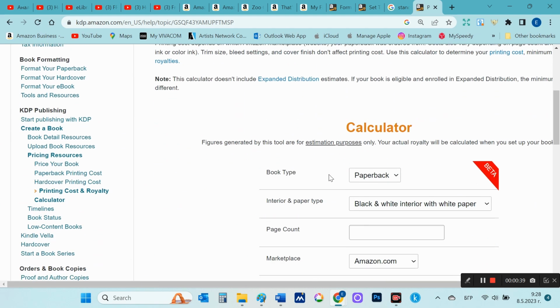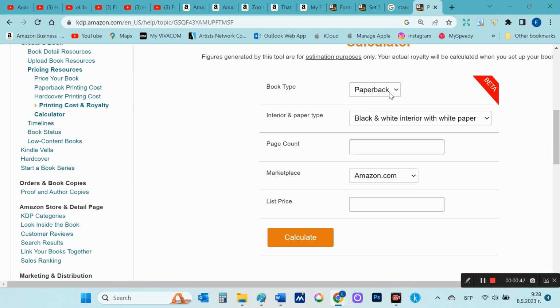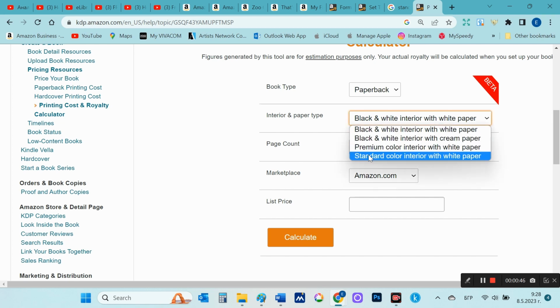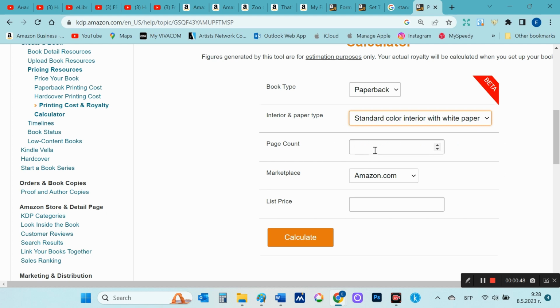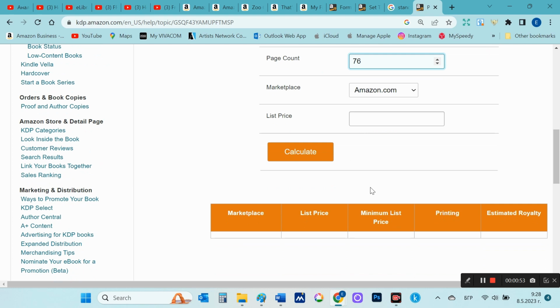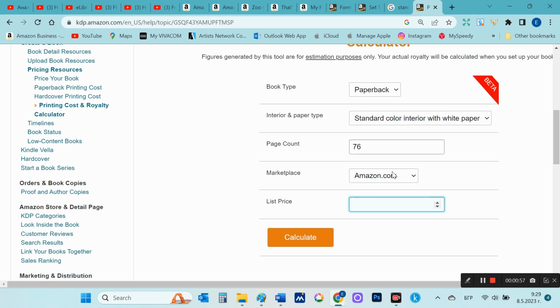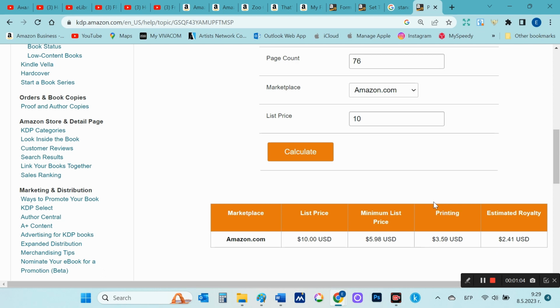I will also show you the printing cost and royalty calculator. You can get information about estimated royalty here. First, I choose a paperback book. I select standard color interior, page count 76, and sample price $10. I see estimated royalty $2.41. If I put in a price of $8.50, the estimated royalty would come out to $1.51, which is good enough to start with.